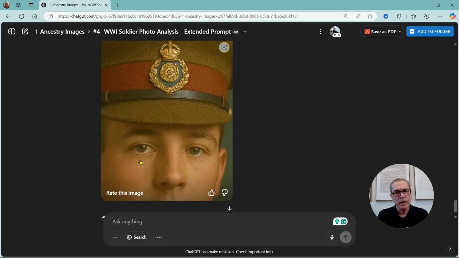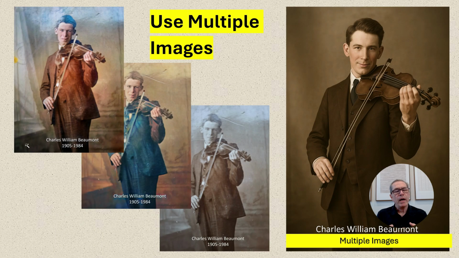So let's go back and look at some other ways of trying to get images out of ChatGPT. So one way I tried is to use multiple images, and then we're back to Charles William here again. So what I did was I loaded 3 images of Charles. We'll go to the prompt again shortly. So you'll recognize this. This is the original, the Ancestry and MyHeritage. So I loaded all 3 and basically asked ChatGPT to use all 3 to try and create a composite image.